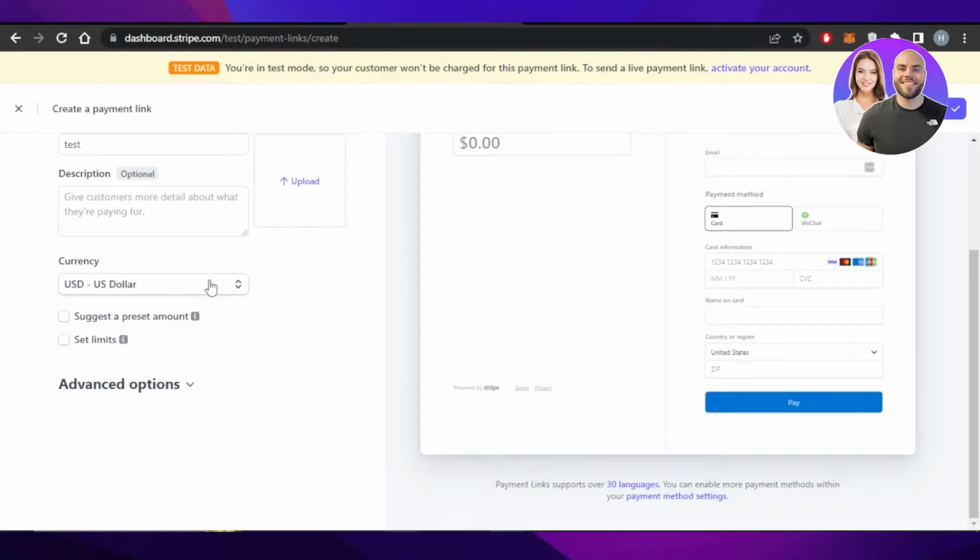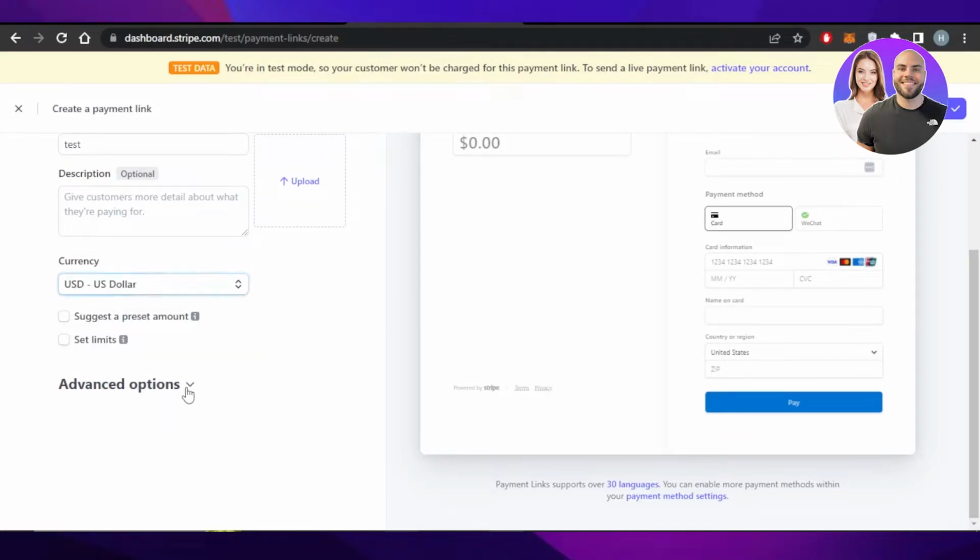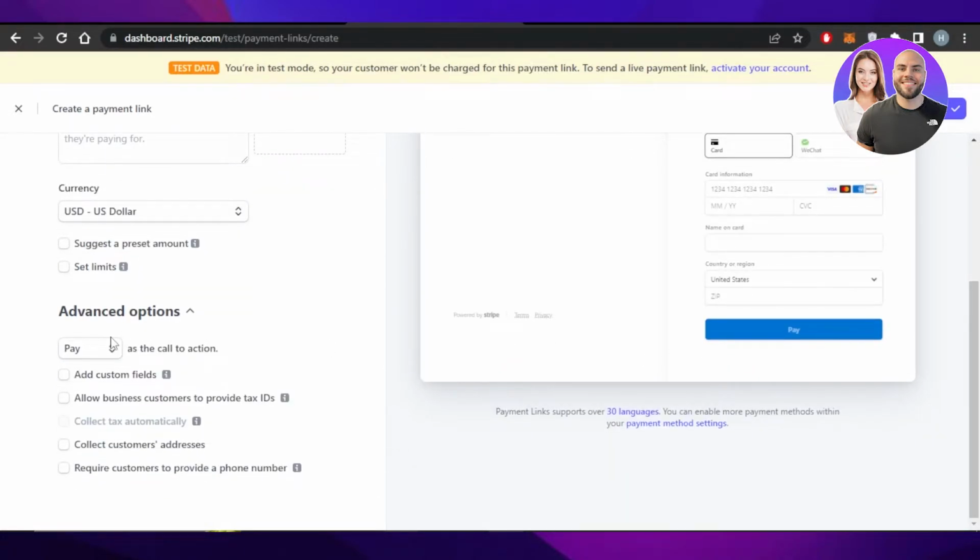Then we have to select the currency. So in currency, I'm going to go for USD. And then we have some advanced options. Click on the advanced options, and that allows you to add a button or customize the button that we have at the bottom here. You can see we have the pay option, but if you want to change it, you can. If you want to add some custom fields, you can also add those.